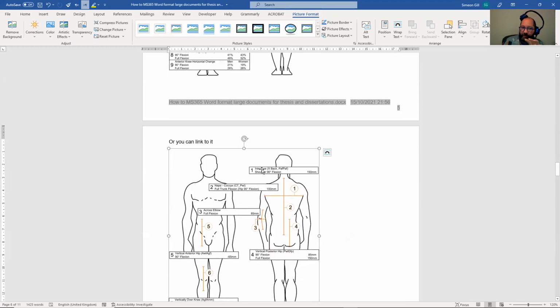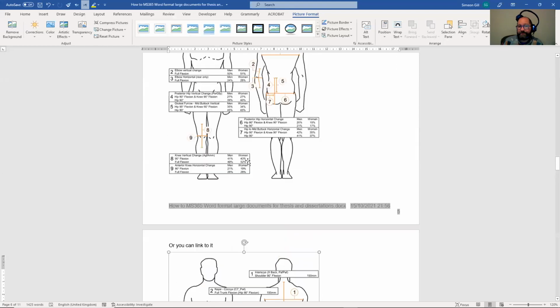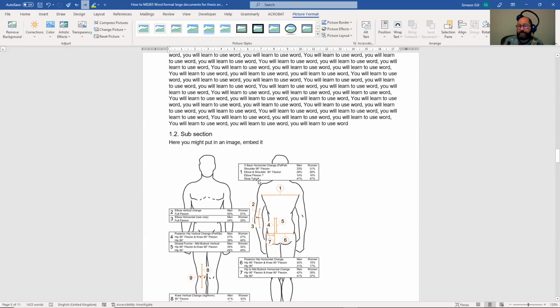All that's here is a thing that says, oh, you want to see this image? Look in this folder. And so long as the Word document and the image are in the same folder, it'll always be able to find it. And it really helps when you're doing very big documents with lots of images in. So this is a linked image, and this is an embedded image.